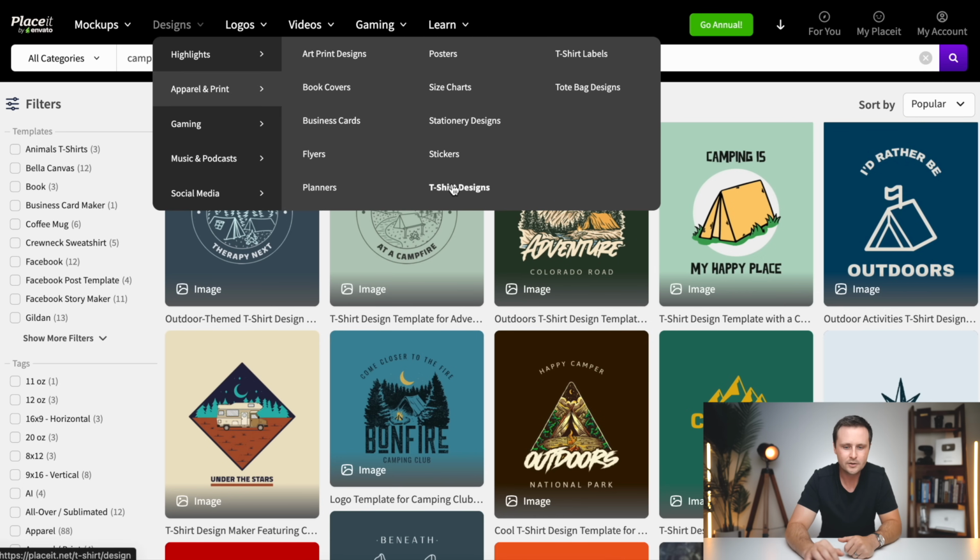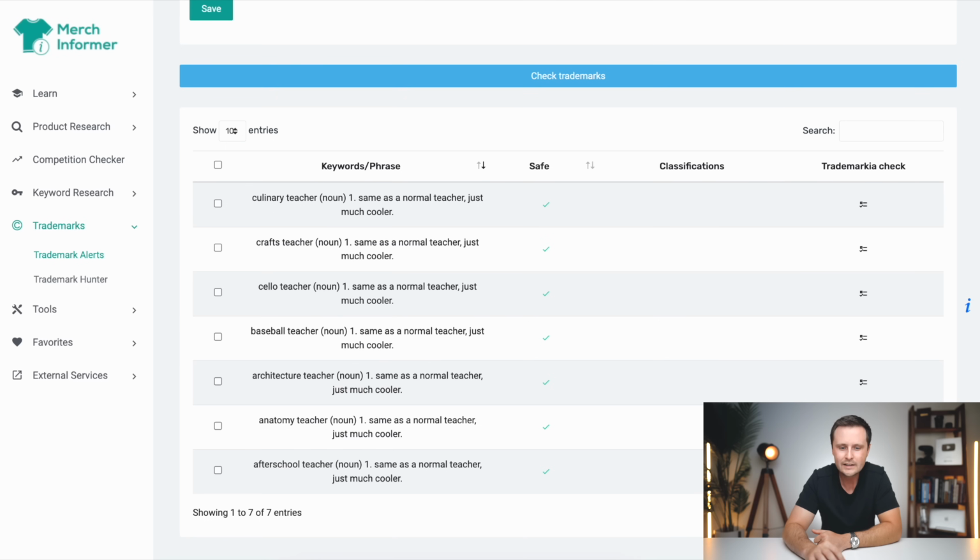Let's go to apparel and t-shirt designs. And what we are going to be looking for is a design that's going to work for this phrase. So this is really a definition. So think about kind of a dictionary. So a culinary teacher, that is a noun, same as normal teacher, just much cooler.